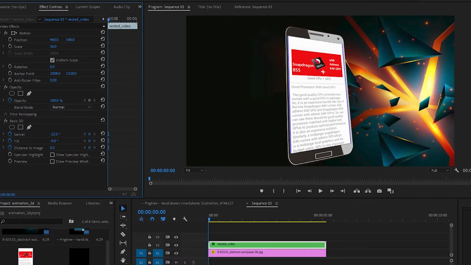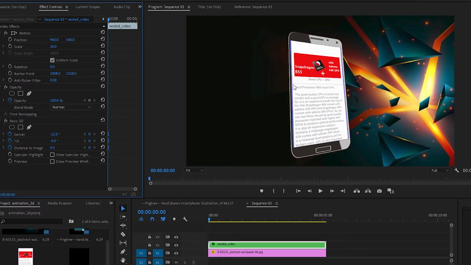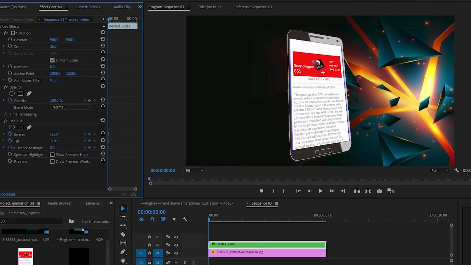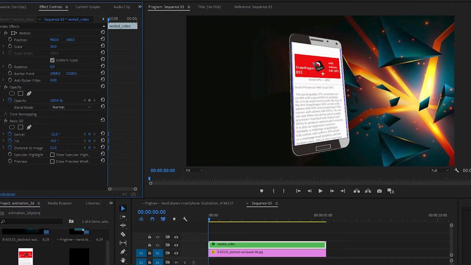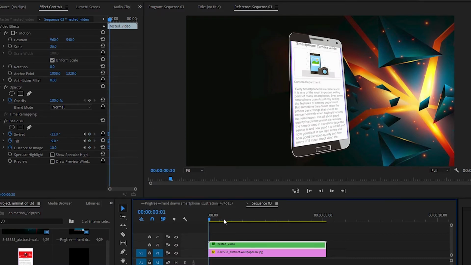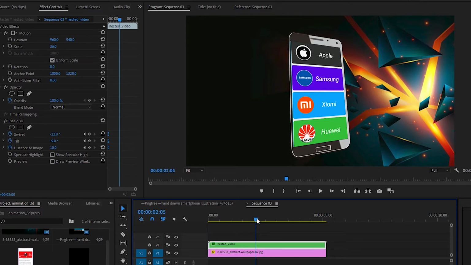And distance to image, you can change it, you make it scalable. Okay, and this is the perfect solution. Okay, so this is perfect. 10 is perfect. So after you set everything so that it looks better on your videos, then you can go to the next part. I'm just dragging it.